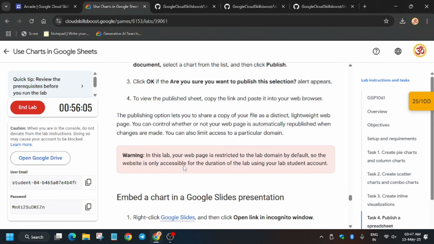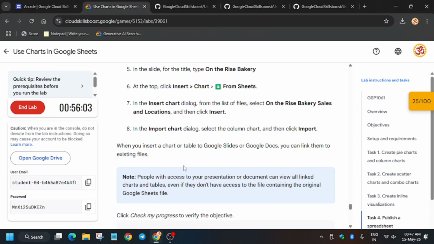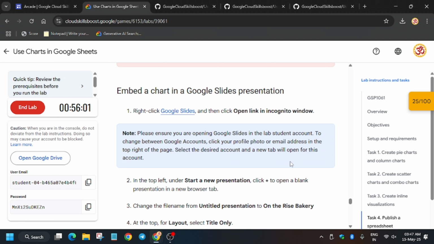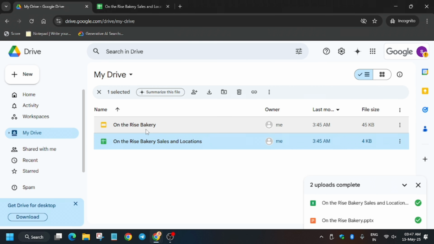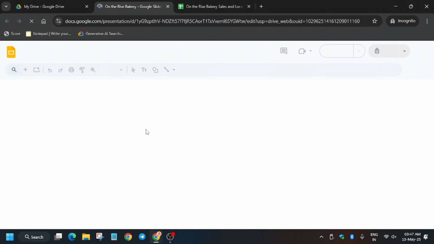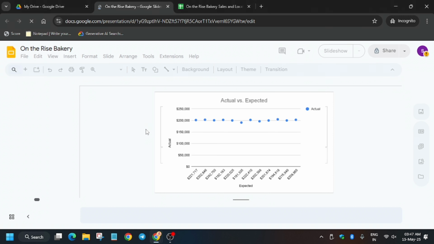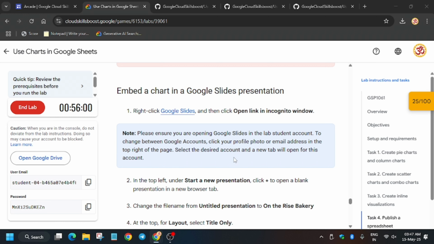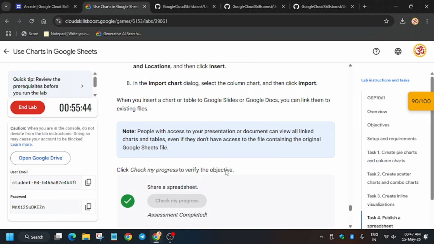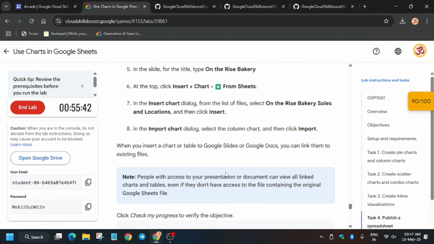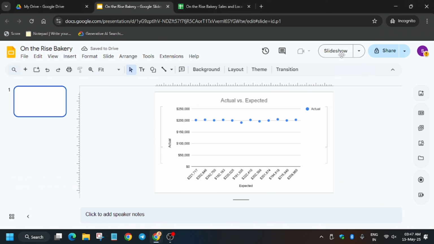Now for the fourth task we have to open the slide which we have just now uploaded. Let me show you. Go to Drive, open this. Once it's opened, it will be marked as done. But still so many of you guys were complaining. If you face an issue, first of all click on check my progress, and you'll get the score. And if you still face an issue, you have to just do one thing.